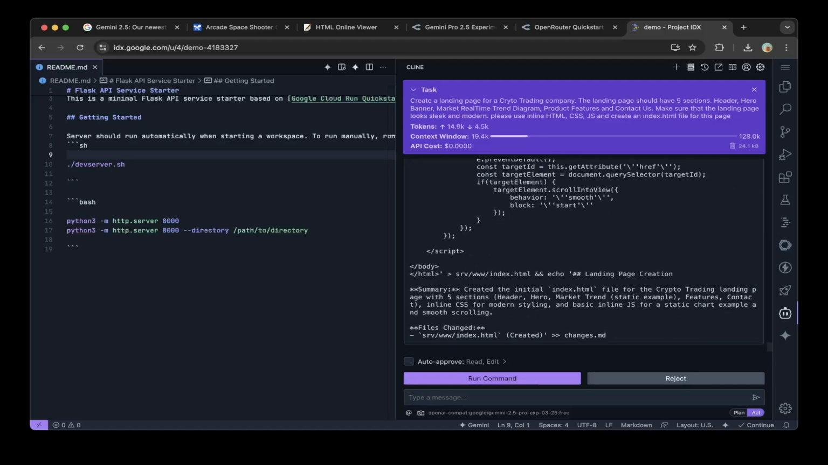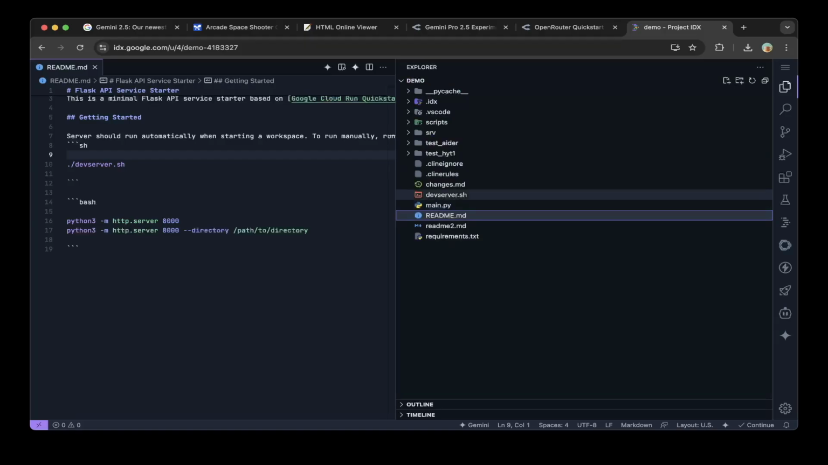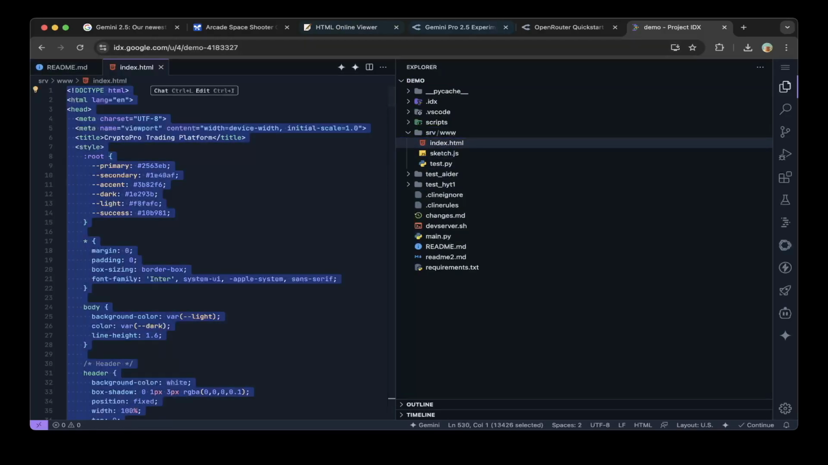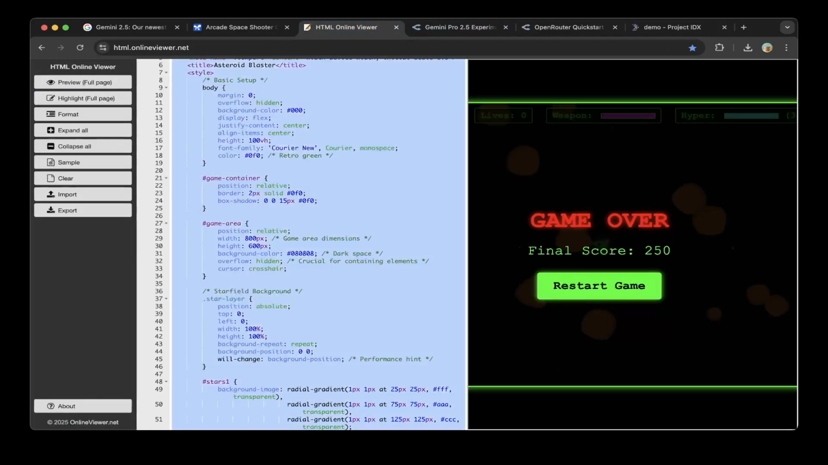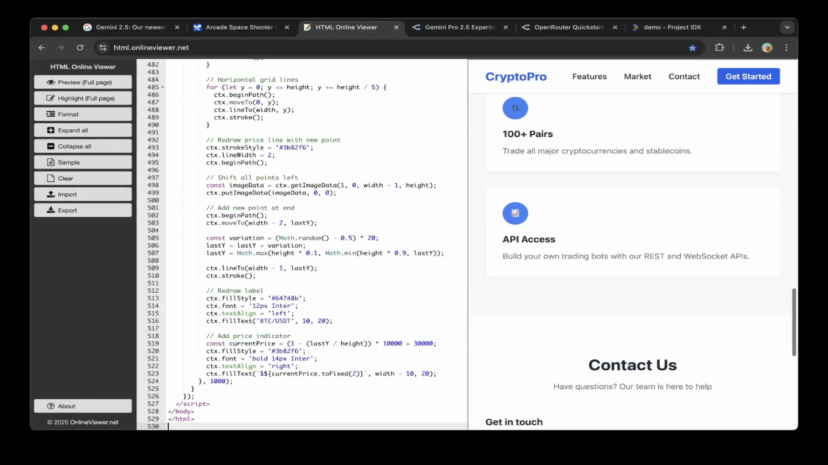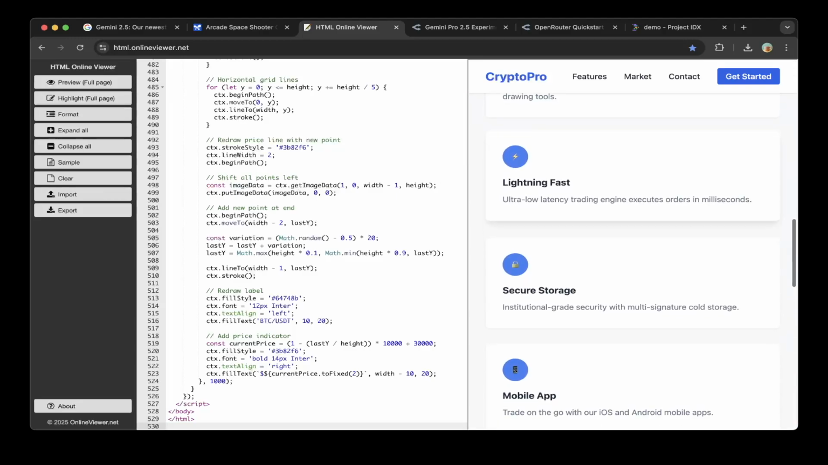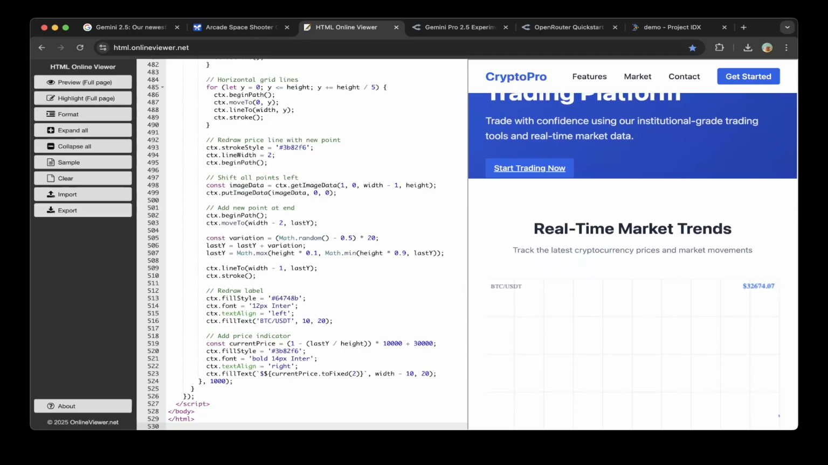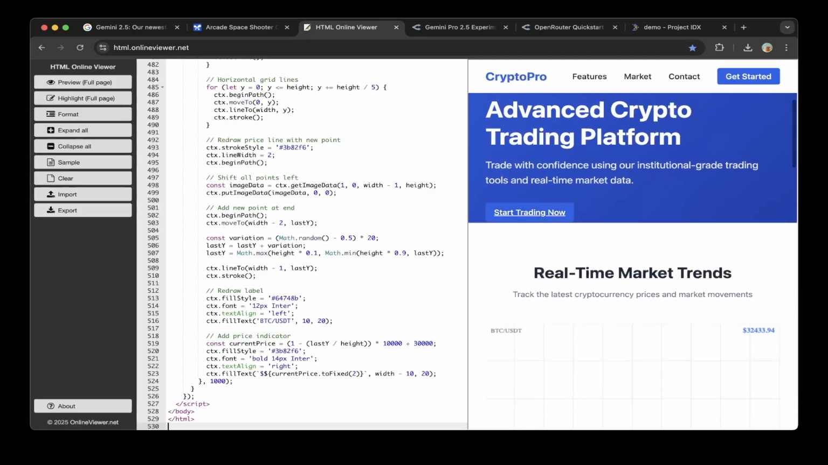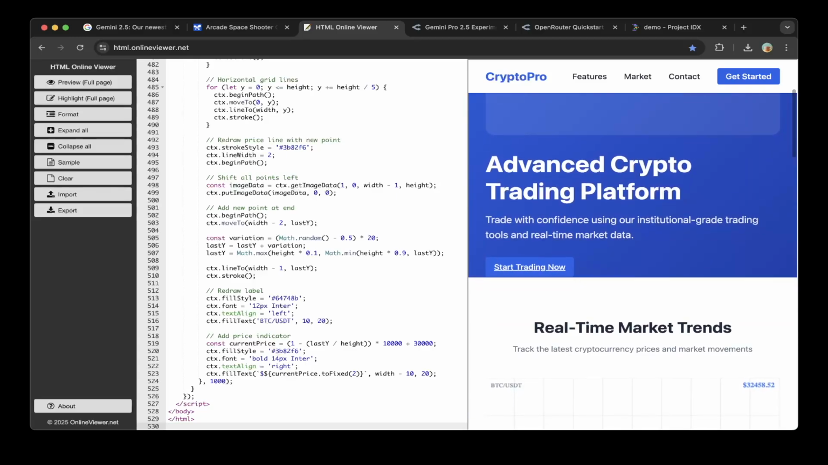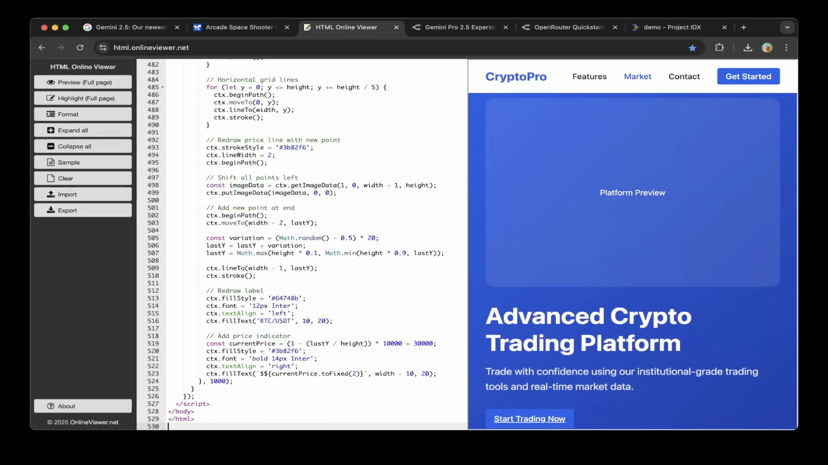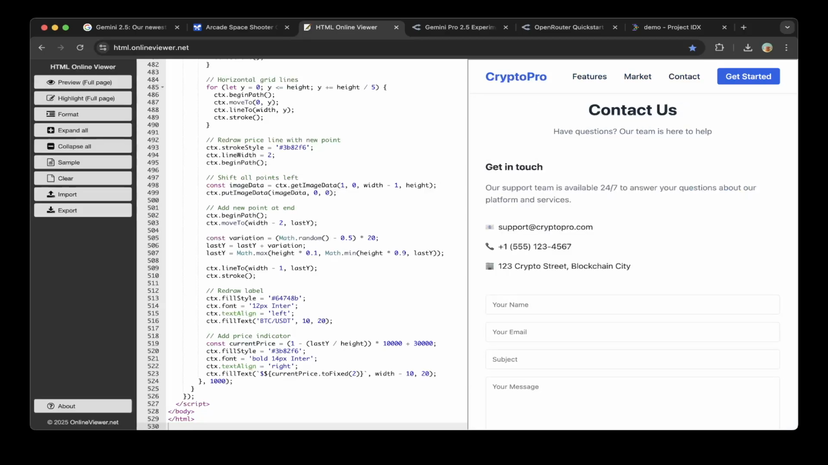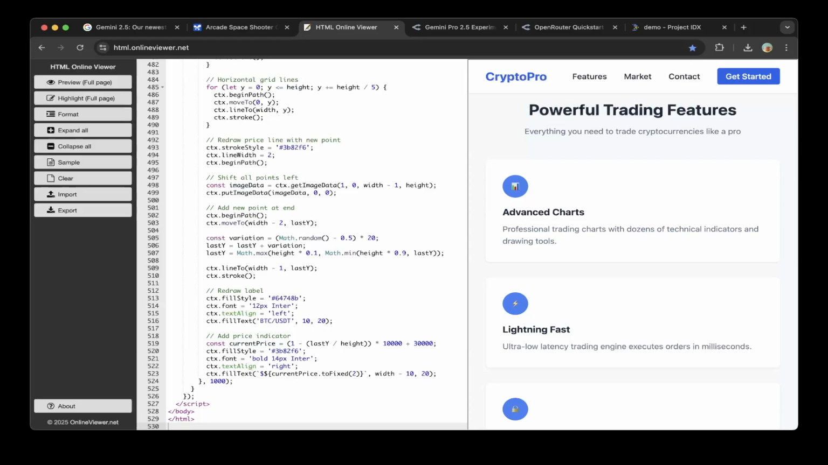So there's the HTML. Let's paste it in the HTML viewer. You can see that this is amazing, right? Super good, super sleek and modern, and it also has a real-time market trend. It is amazingly good. The JavaScript also works, and I can see that it jumps to the specific section when I click on the menus.